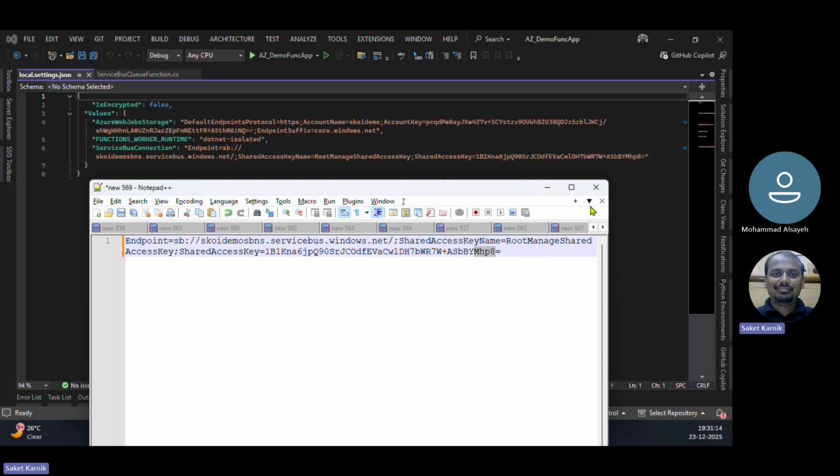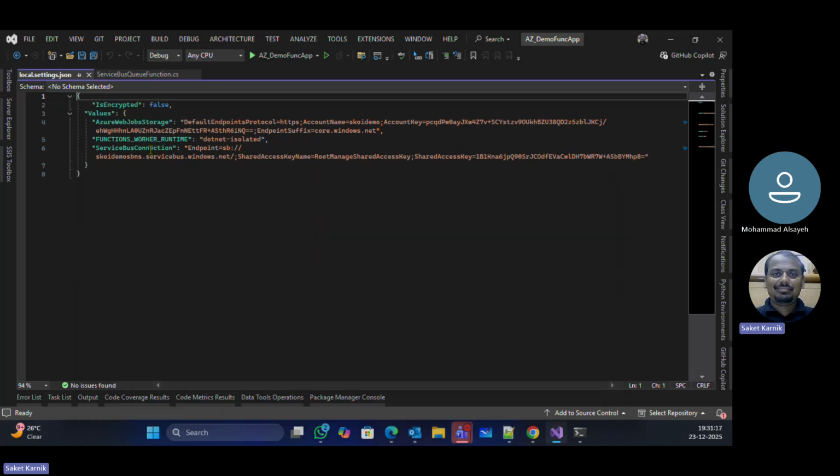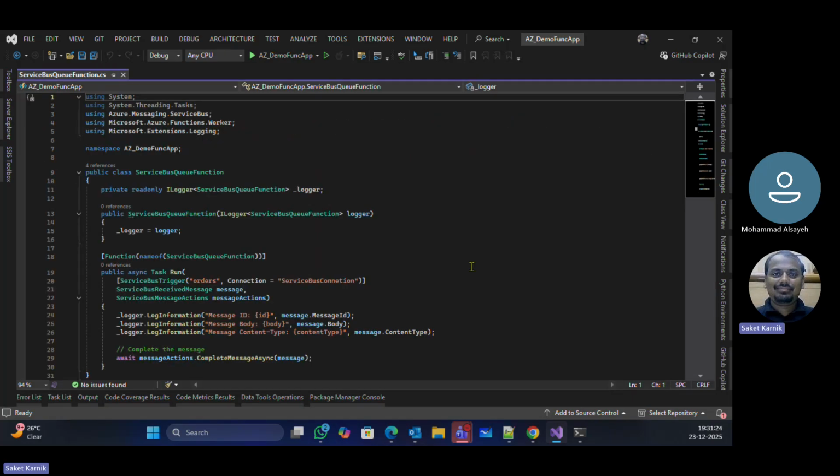MHP8 equals, it's the same. So we need not do anything here. And even the name is the same as well, right? So that's great. Work reduced.